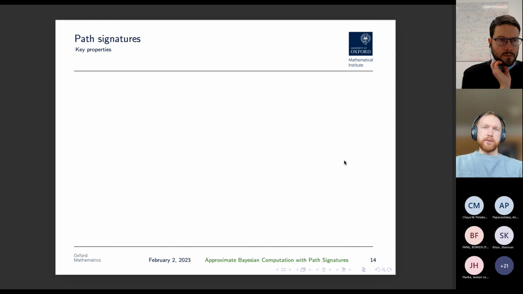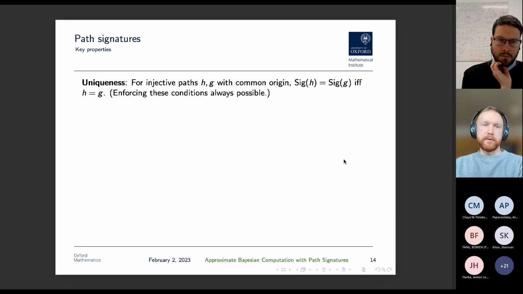So there are two more things that I wanted to discuss about signatures before moving on to our specific contributions. And the first of these are the key properties of signatures that are relevant to our use of the signature in ABC. And the first of these is the uniqueness of the signature for injective paths with common origin. By injective paths, I mean paths that don't retrace their steps at any point along the curve. And by common origin, I just mean that they start at the same place at time 0. And in practice, when working with real data, these things are easy to enforce, which ultimately means that the signature is essentially an injective map for paths or for sequences.